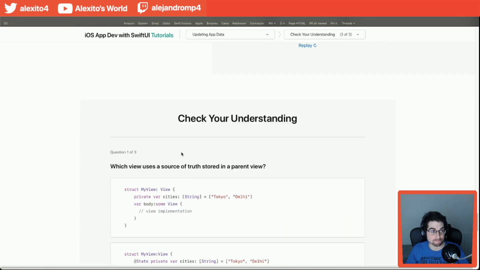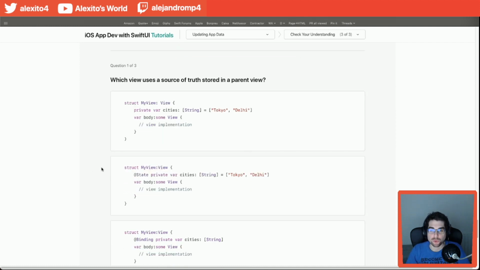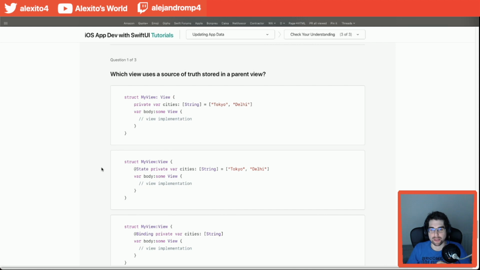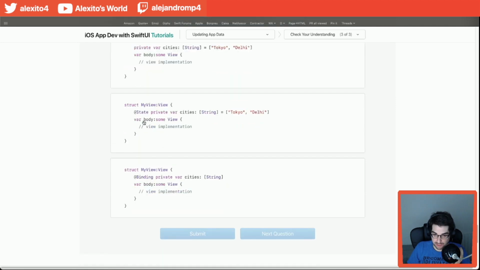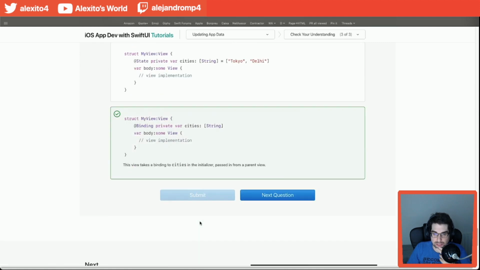And that's it. So we can check our understanding. Let's see if we learned something new today. Which views use a source of truth stored in a parent view? Okay. This obviously not, because it's declared here. This not, because it's a state. Again, state is always local. It's of course a binding, because a binding is something that you are given and that you can change, updating the parent. So there you go.